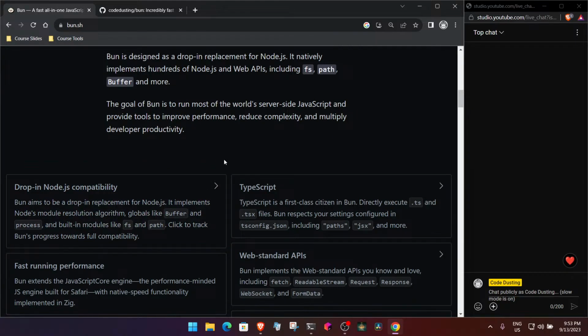It implements Node's module resolution algorithm. That means, is it going to implement the node_modules resolution? I mean the pnpm one, the npm one, where every single local folder or project will have its own node_modules. Maybe, right? That's what I get from this. Globals like Buffer and process. And built-in modules like fs and path.